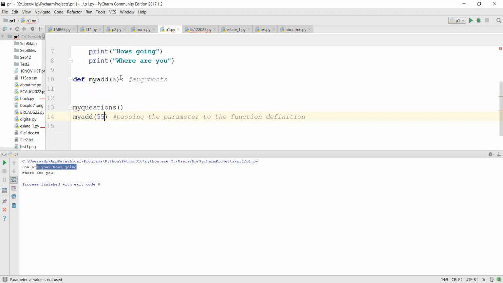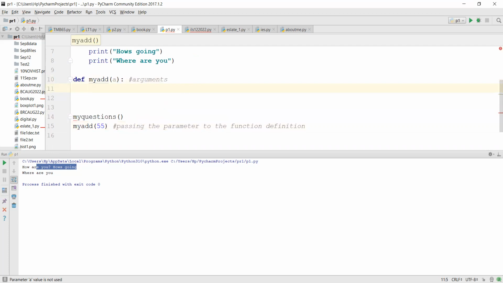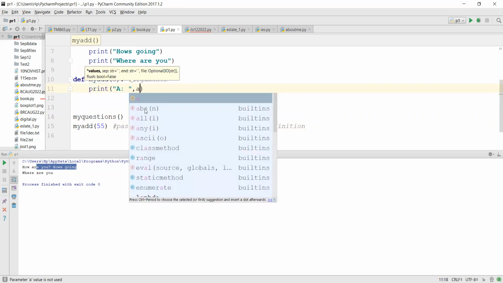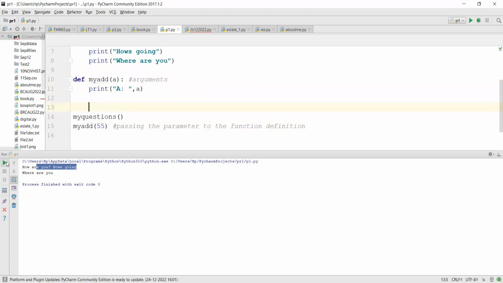So I will say a, print, my add a, and then I'm going to say print. Okay, we'll just show you. Then I'll change it, and then I say a. So now when you say my add 55, what happens? 55 goes to a. A will take 55, and when you print a, you get 55.